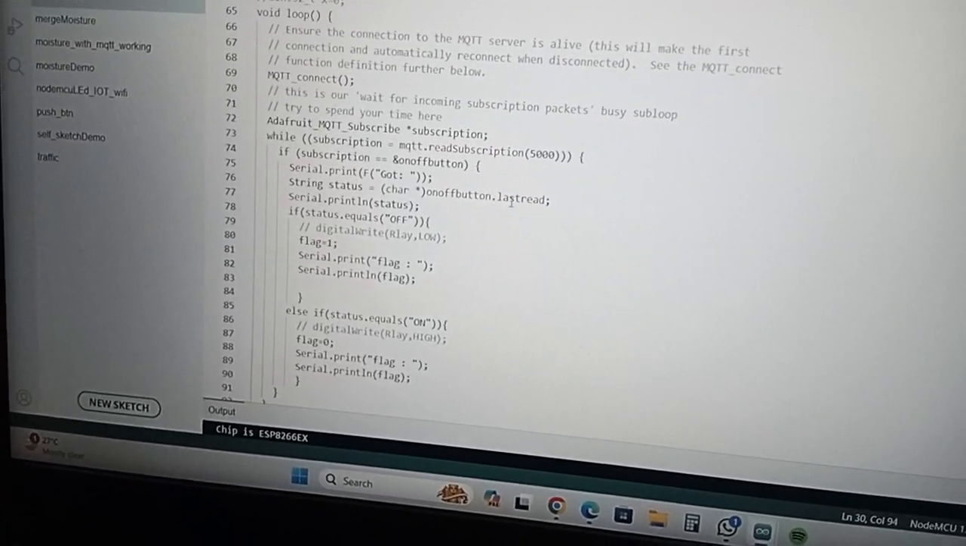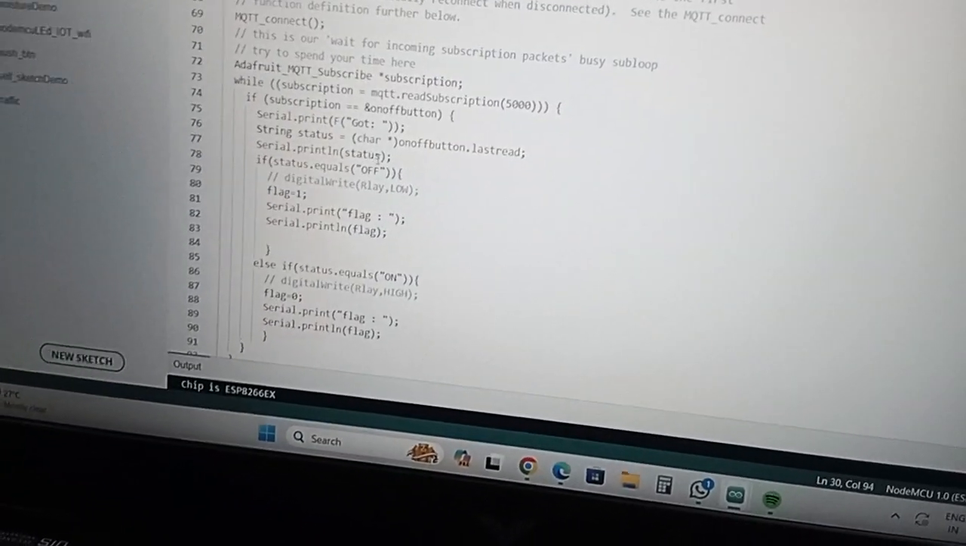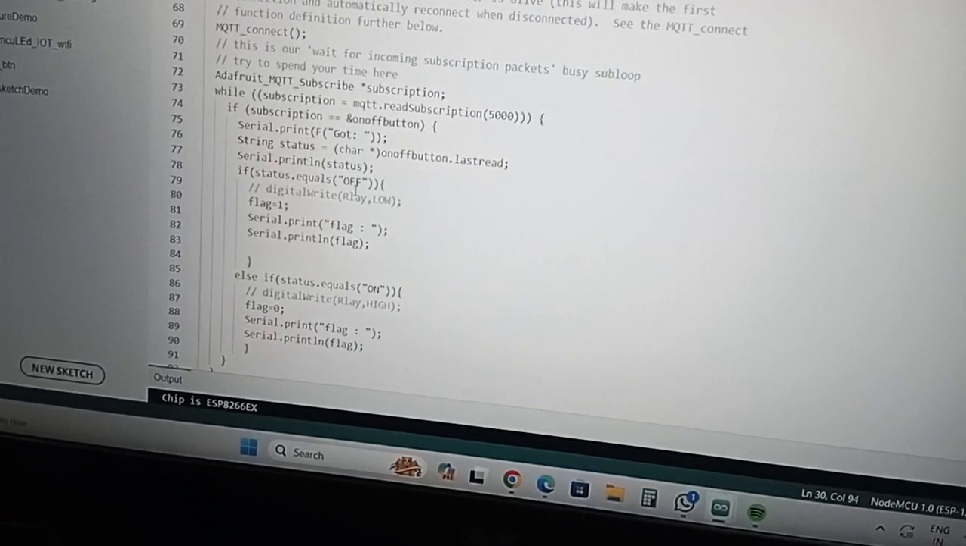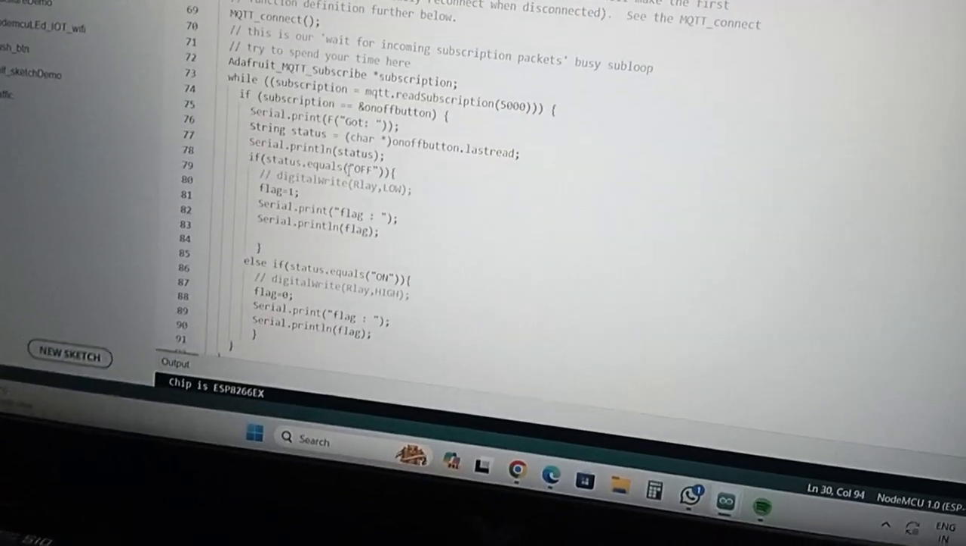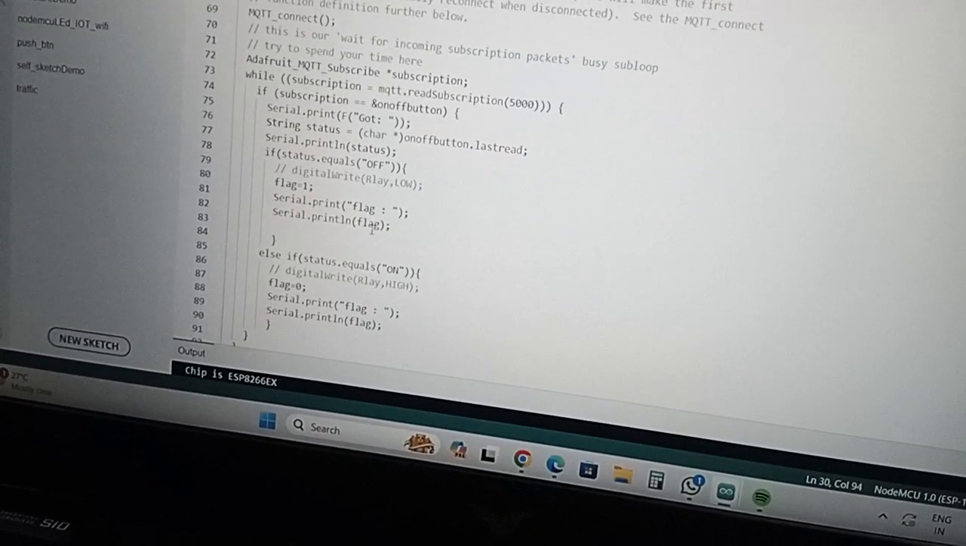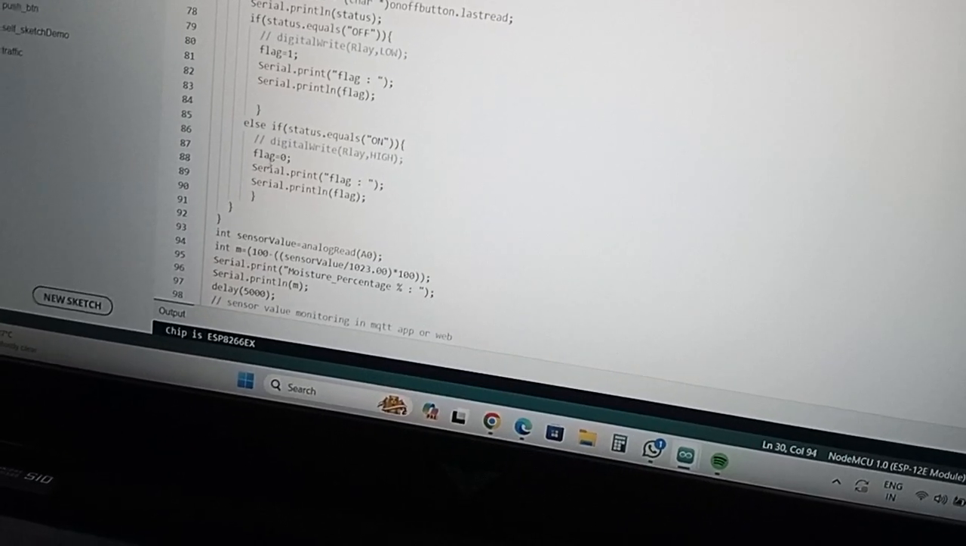Char on off button last read. So if it is off, it will get OFF. If it is on, you'll get ON. So if status dot equals is equal to off, then we are setting flag to 1 and printing flag 1. Now if status dot equals is on, we are storing a value in a flag variable equal to 0, and we are just printing the value for the sake of confirmation.